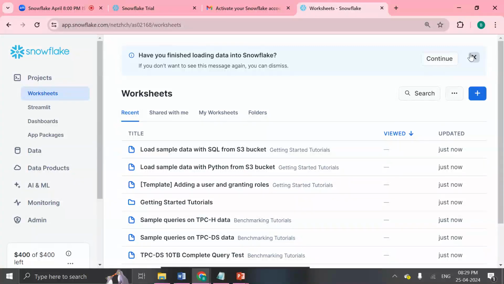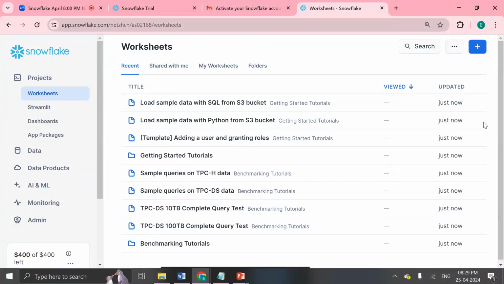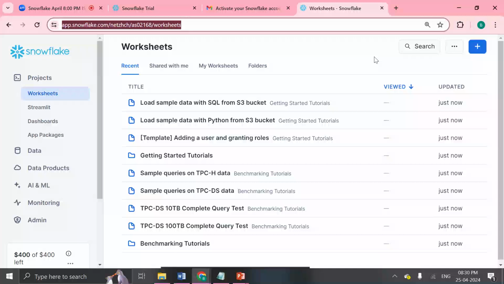See this, this is your URL where we are going to work with our Snowflake. This is the complete user interface for Snowflake. Here you can see worksheets, right? These are sample worksheets for our practice and understanding. Whenever you are free, you can open these worksheets and check what exactly it is.